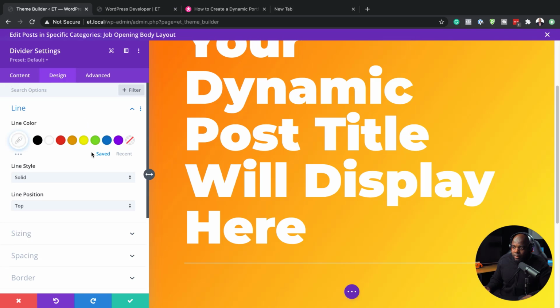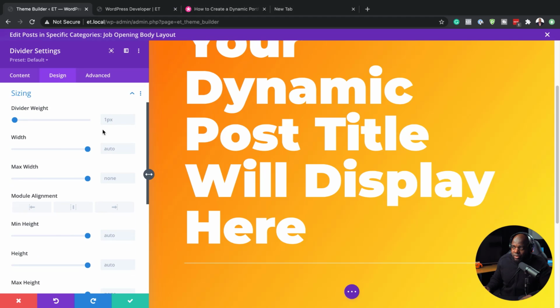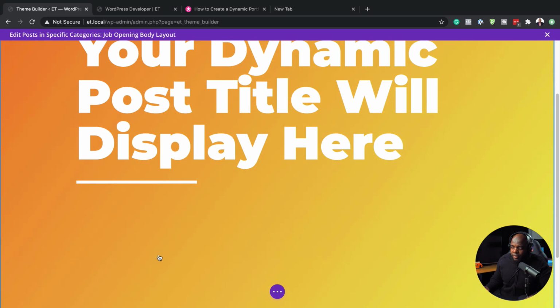Now let's set our divider weight by coming over here to sizing. And here we're going to set this to 8 pixels. And for the width, it's going to be 30%. And make sure you set it to percent. And for the module alignment, it's going to be left as well. And then we're going to save.